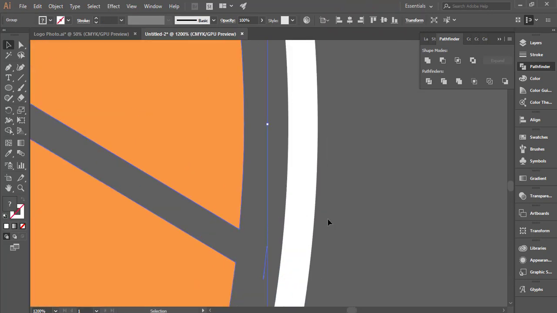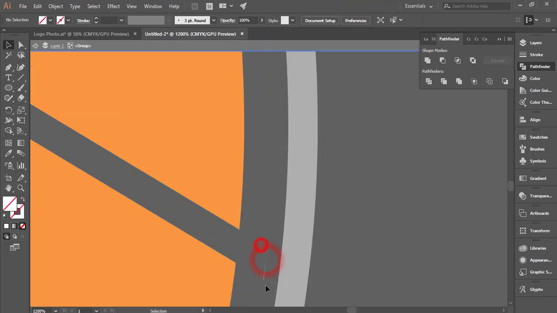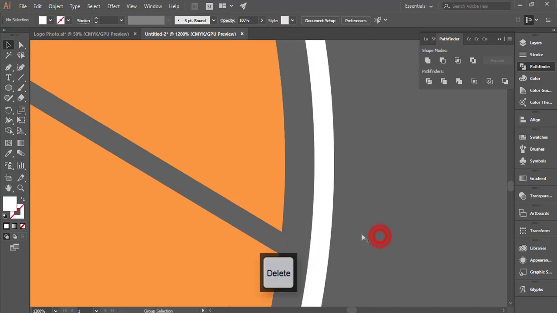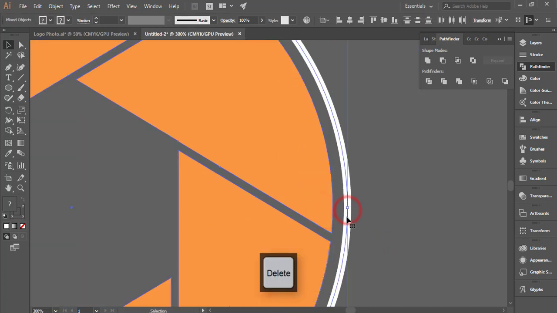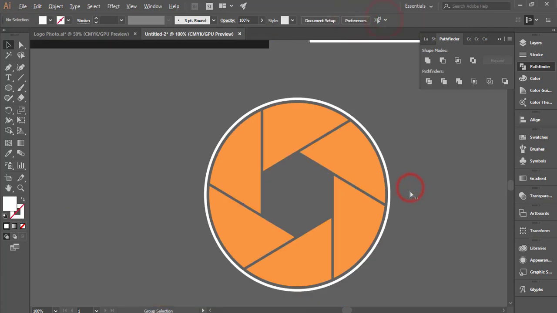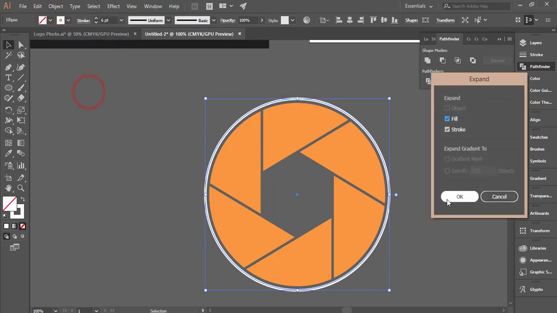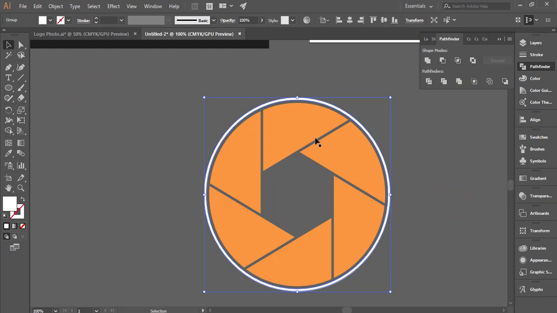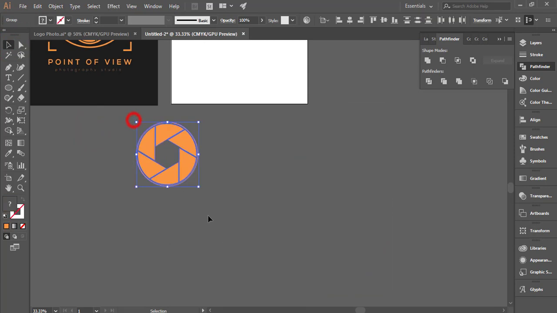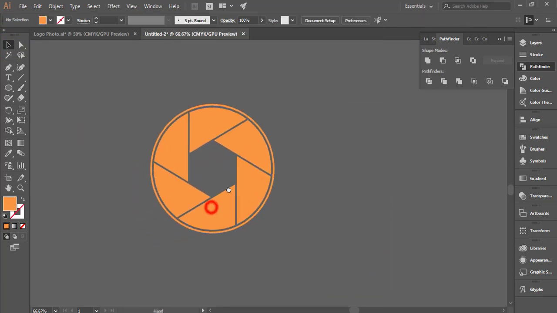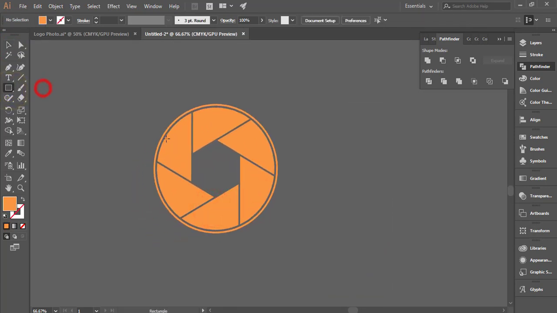This one is not properly centered just because of this extra line, so delete this one and make it a proper center. Yeah, now that's good. And make this one like go to the object and expand this one and fill it out, and I for the keyboard and pick the color from here, and then draw a rectangle or the square shape like that.